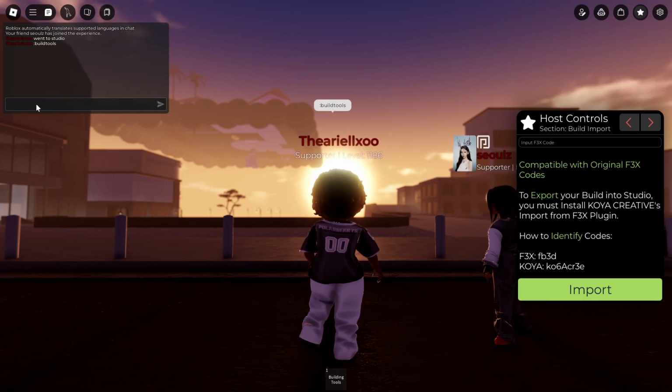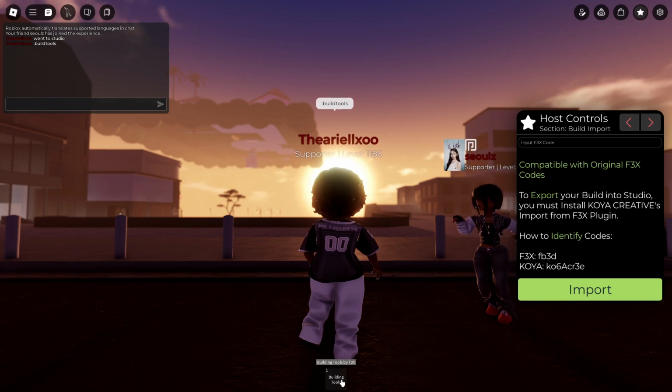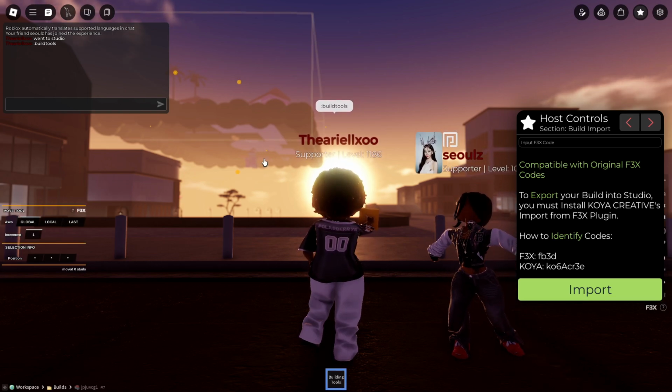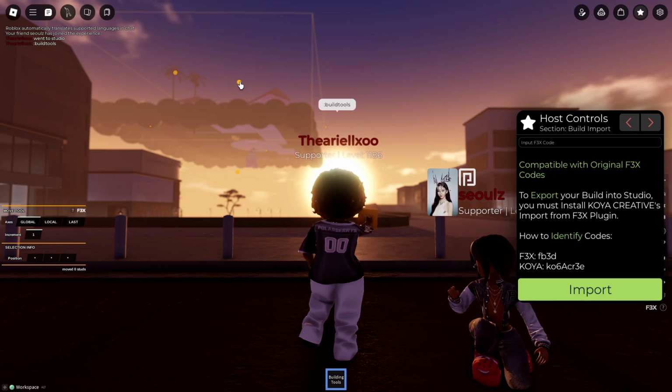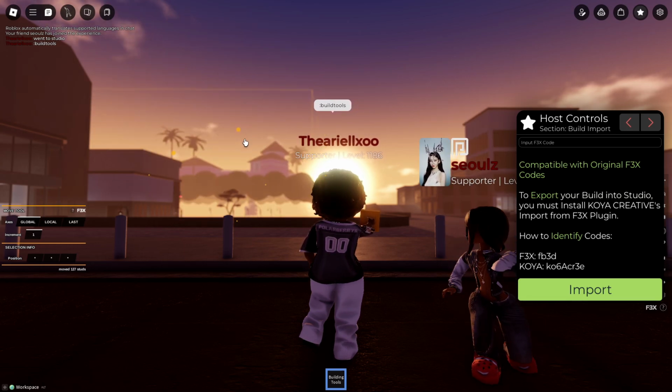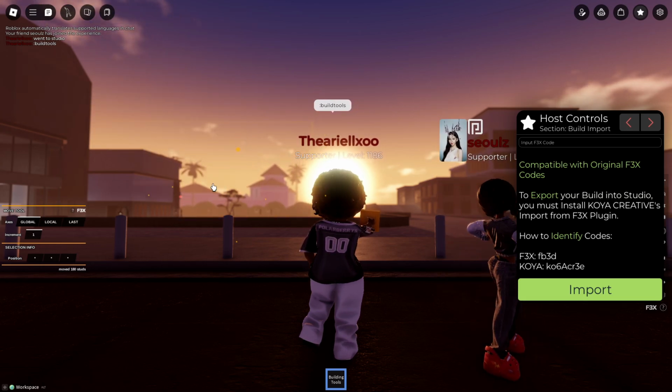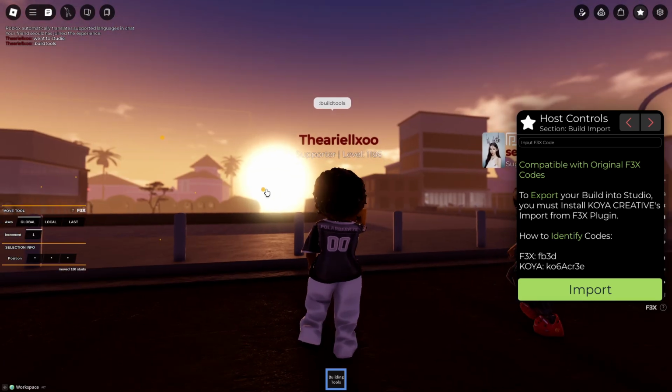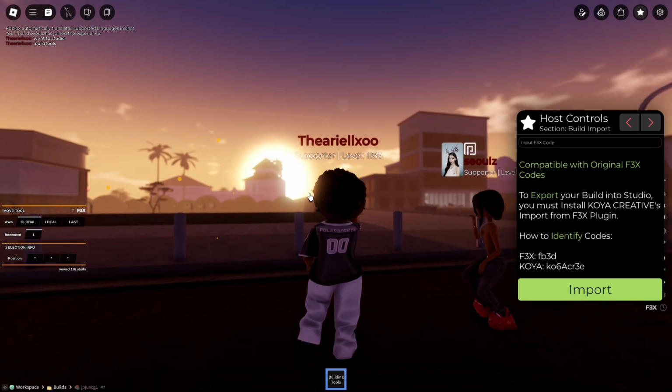tools and then press enter, and you're gonna get these build tools here. When you click on build tools, you'll be able to click on whatever it is that you just imported, and you can move it wherever you want to move it. So I'm just gonna move it down and probably move it over a little bit this way.